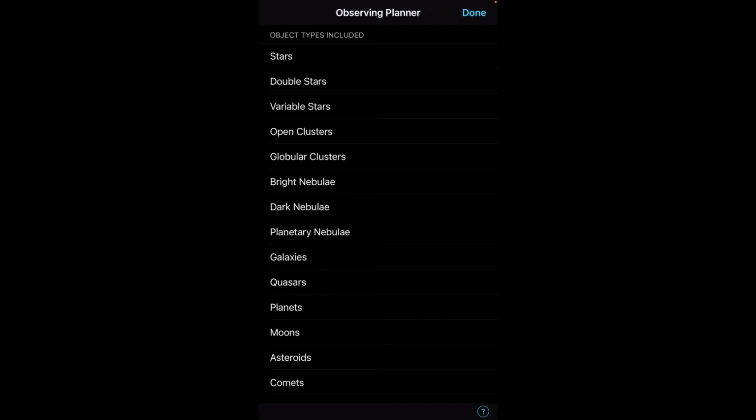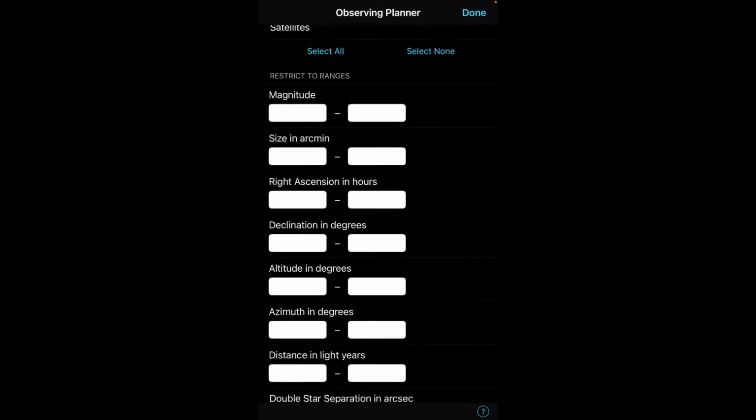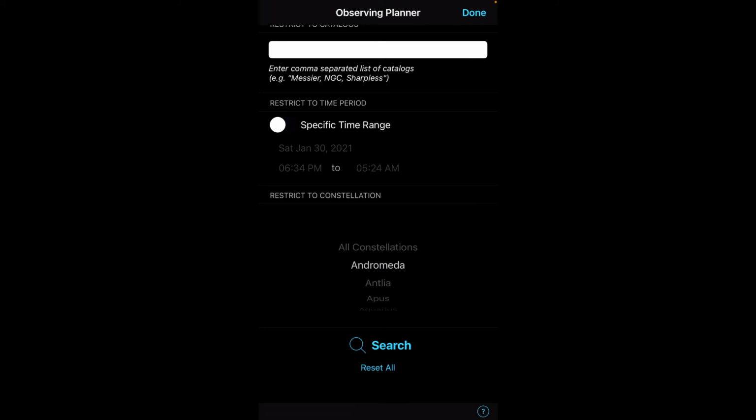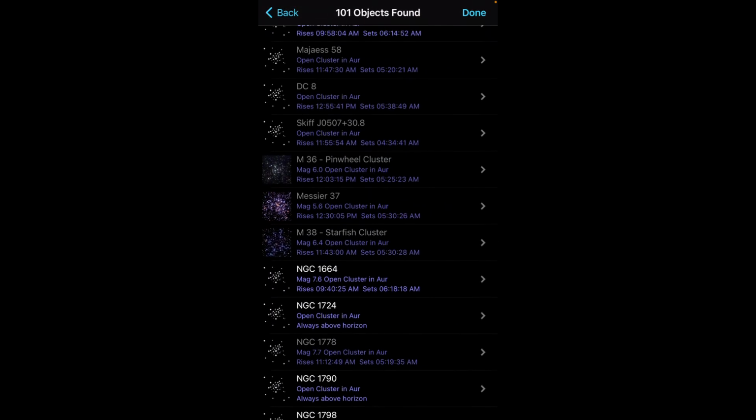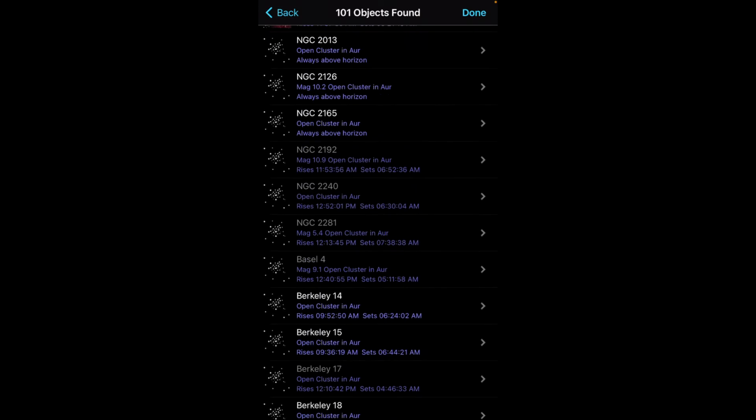So let's pretend I have a scenario where I would like to look for all the open clusters within the constellation Auriga. To do that, I could pick open clusters. I can scroll down and go to my constellations down at the bottom and look for Auriga. And once I see that, those are the parameters I want. I can hit search, and here is a lot of them. You can see there's quite a few of them.